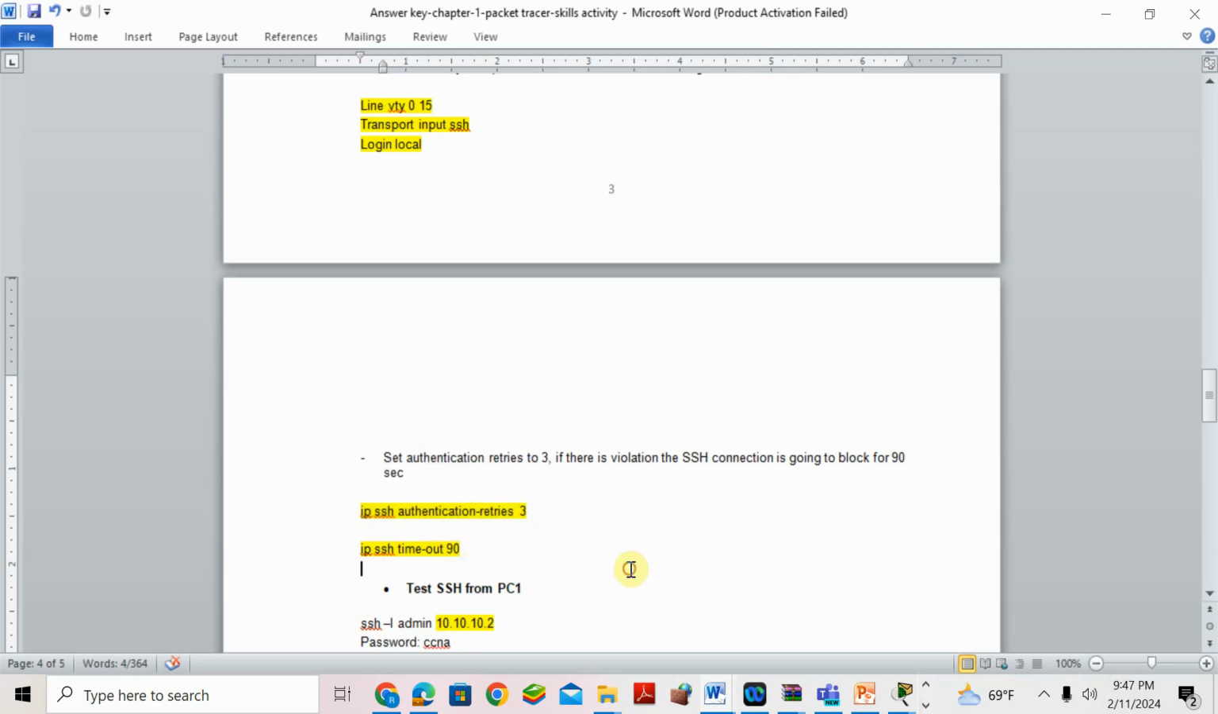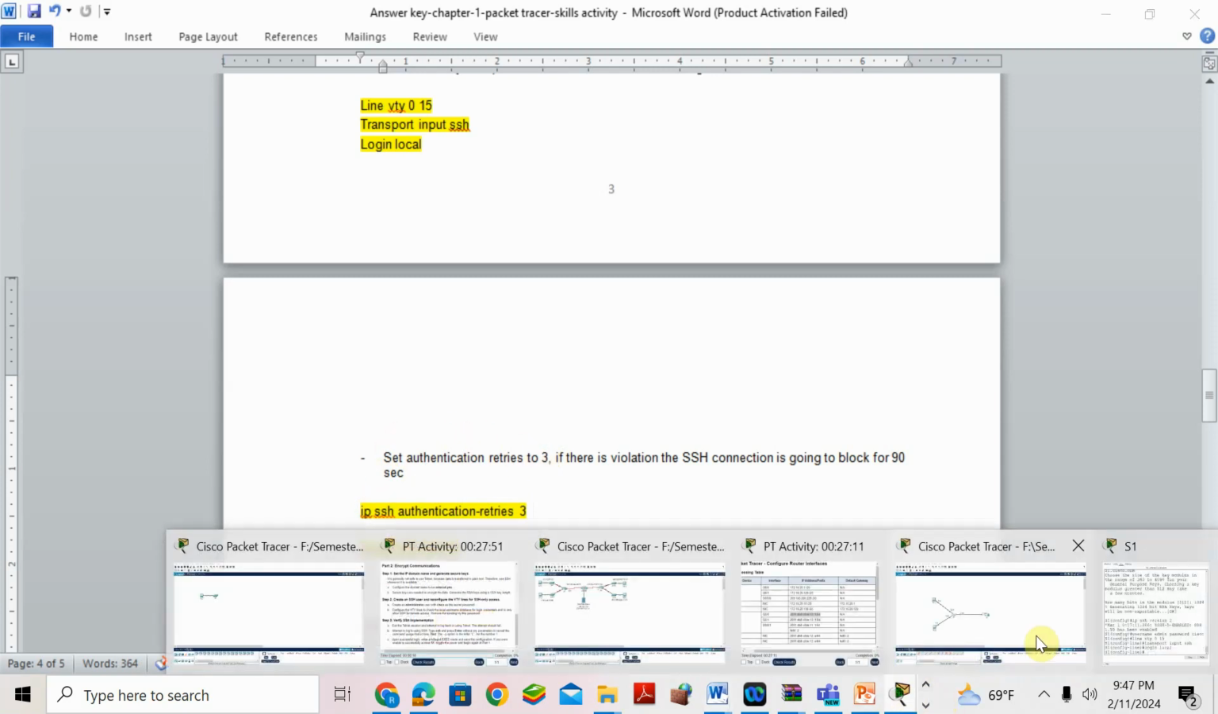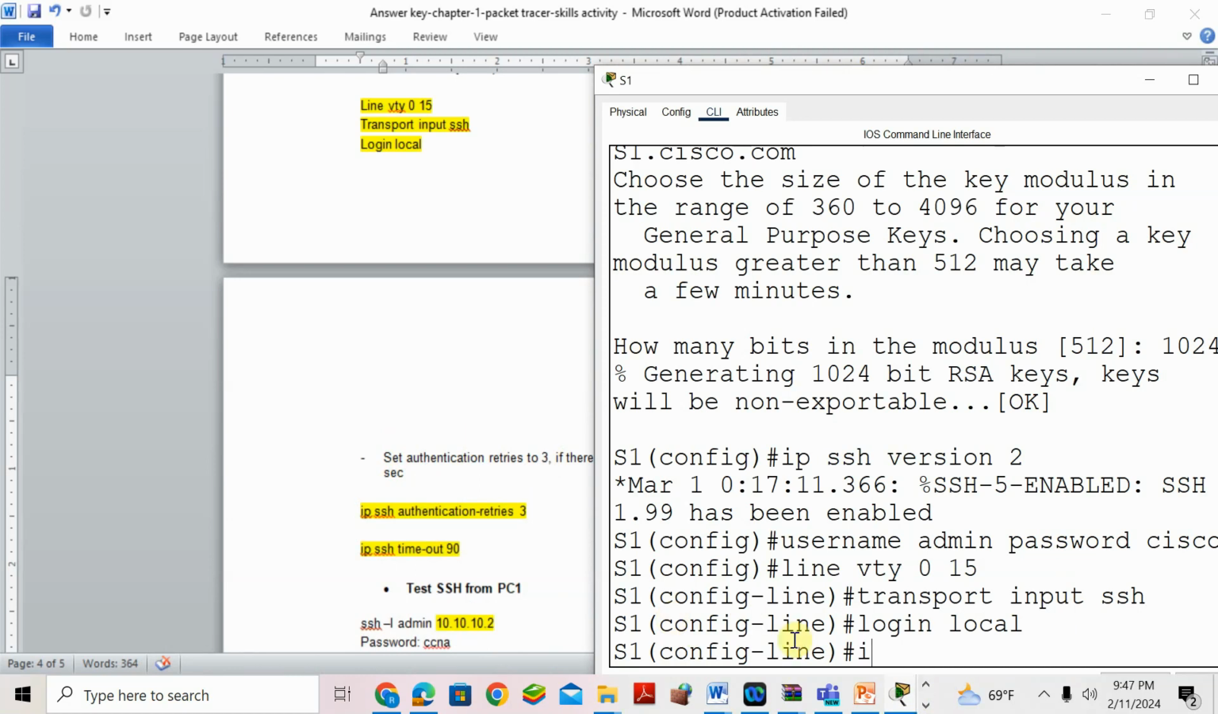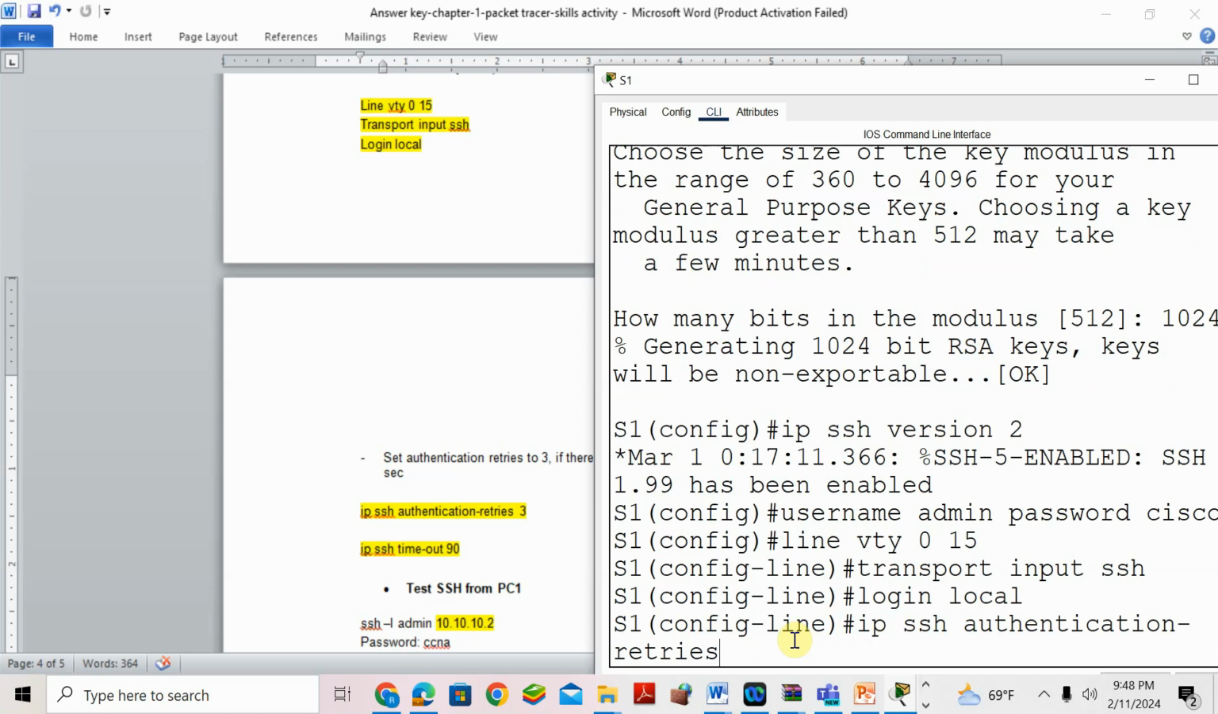See, the question already has the answer. Authentication hyphen retries, space, the value, this will change. Only thing is, put IP SSH in front of that. So here I'm typing IP SSH authentication, I'm not trying the shortcut, I'm just typing the full command. But you can try the shortcut, retries 3.